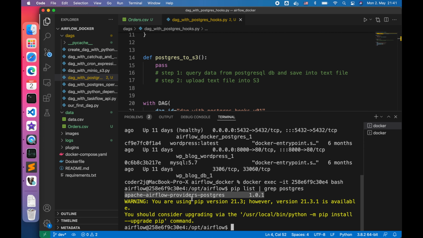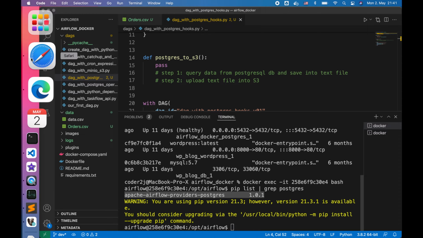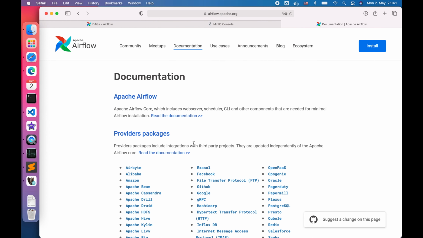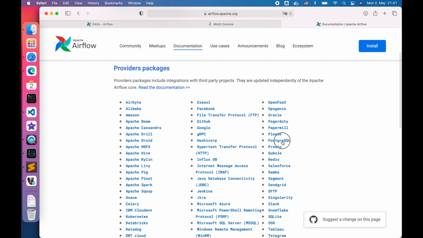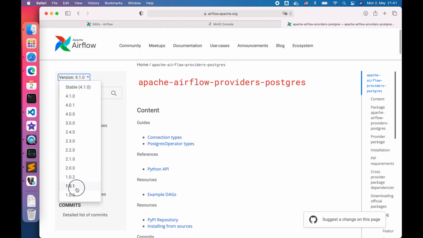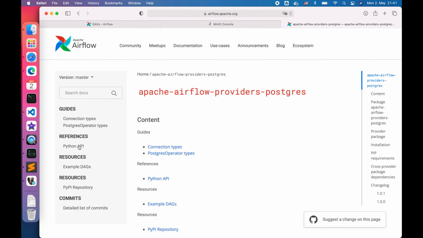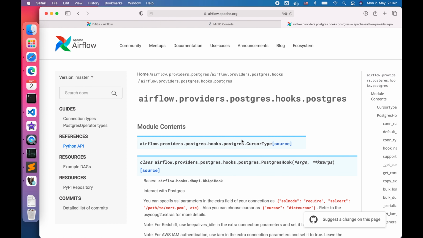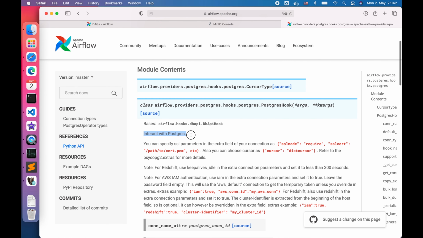Let's go to the Airflow documentation site. Search and click the PostgreSQL in the Providers Packages section. Select the version to match our local installation, which is 1.0.1. Then click the Python API. Here we see 2 sub-packages, hooks and operators. Let's click hooks.